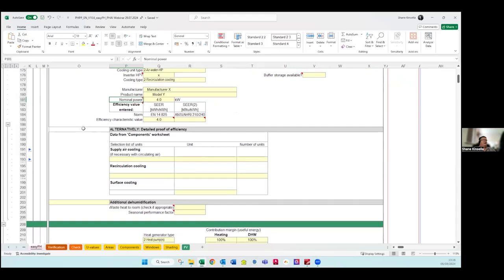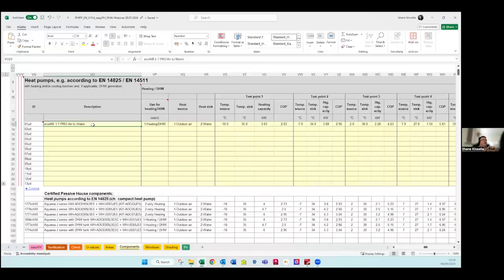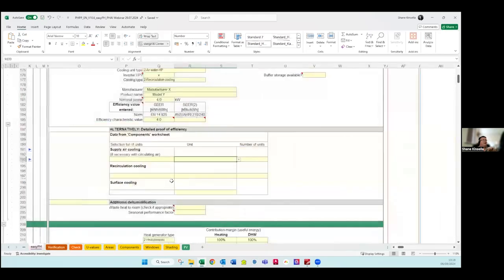So where we have a detailed proof of efficiency, we have various inputs here. We can select whether it's a split unit or a heat pump according to EN 14825 from the drop-down list. We can then select the unit list, which will come alive if you have filled out the components tab. The components tab is one of the tabs we have available in easyPH. So where we have a heat pump, we can enter the heating and cooling information for those heat pumps into that tab, and then use that information within our easyPH tab.